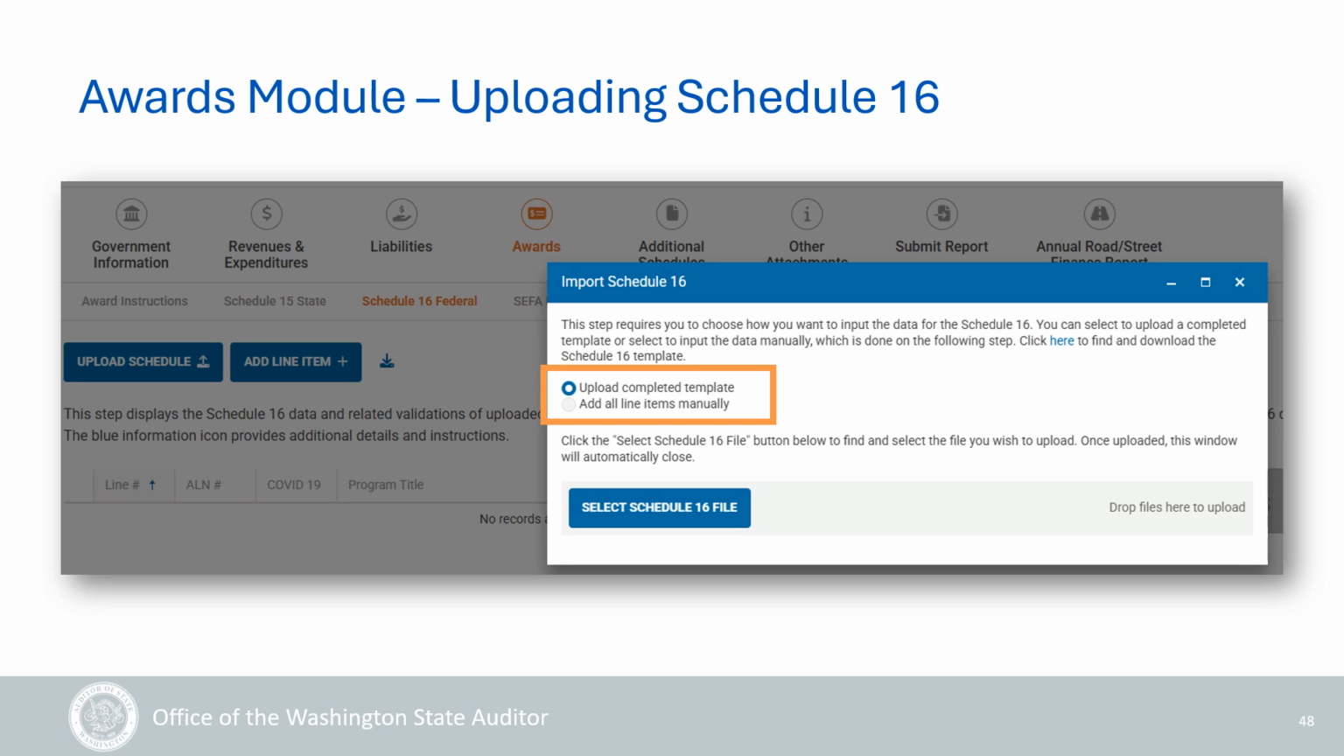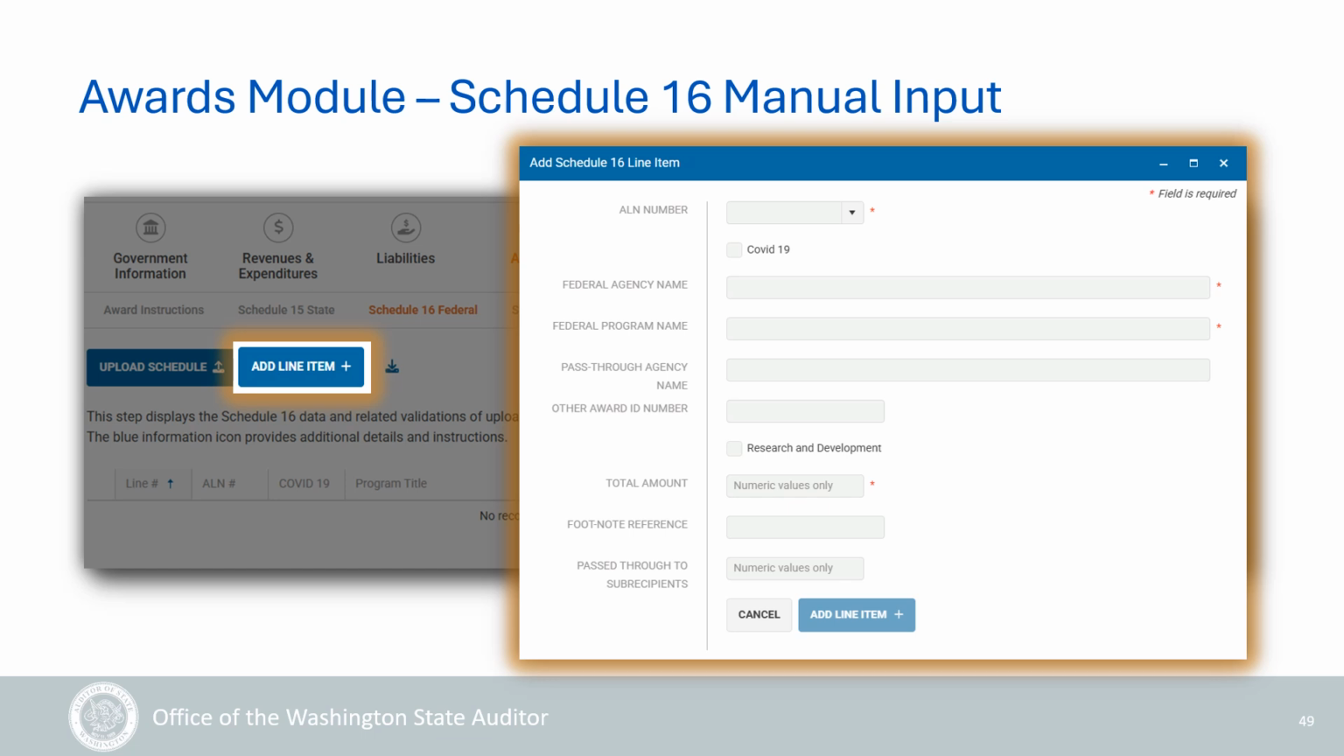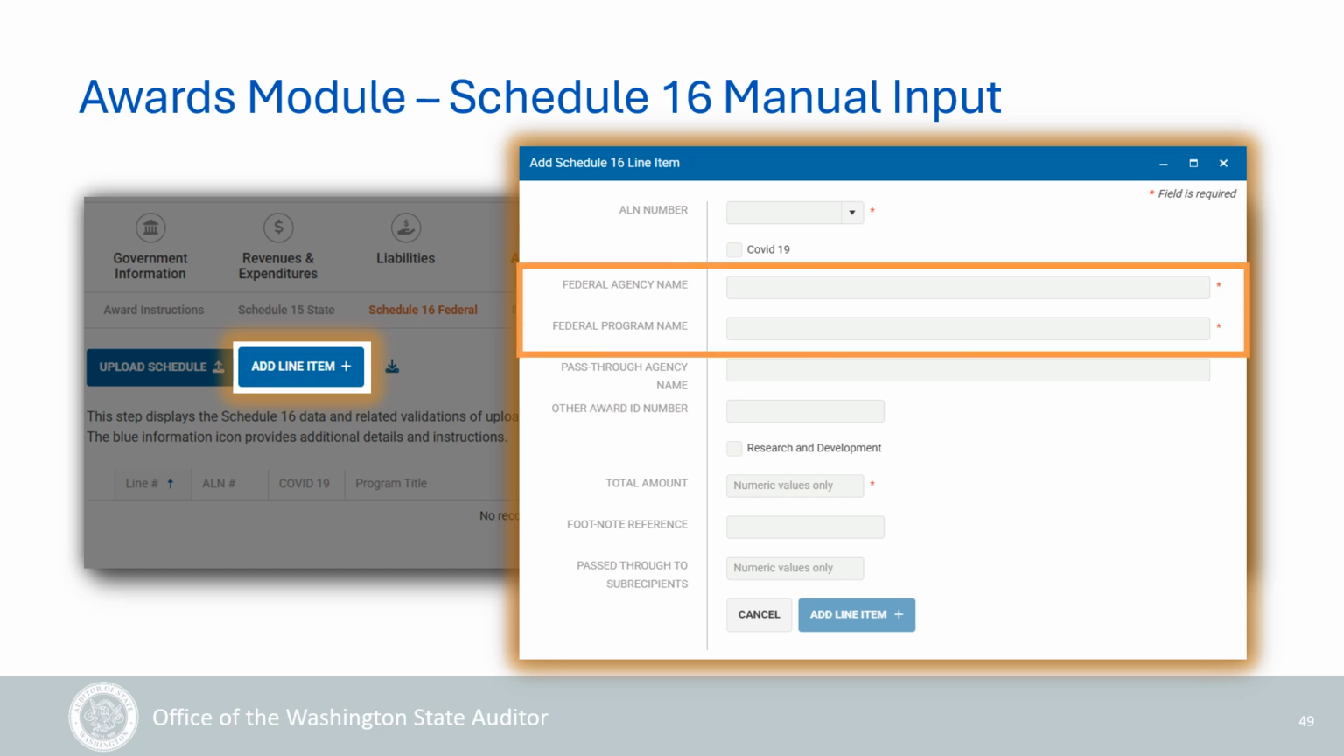And we also have this option where you will select how you want to import it. If you choose to add the data manually, this pop-up window will open for you to complete all required fields. And just like the other schedules, you will need to do this for each line item. One really nice thing about the Schedule 16 is the federal agency and federal program name fields will auto-populate based on the ALN selected from the drop-down menu. This function applies to uploading the template as well. So when filling out the template, you're able to leave those fields blank for the agency and program names. These are hard-coded within our filing system based on the ALN.